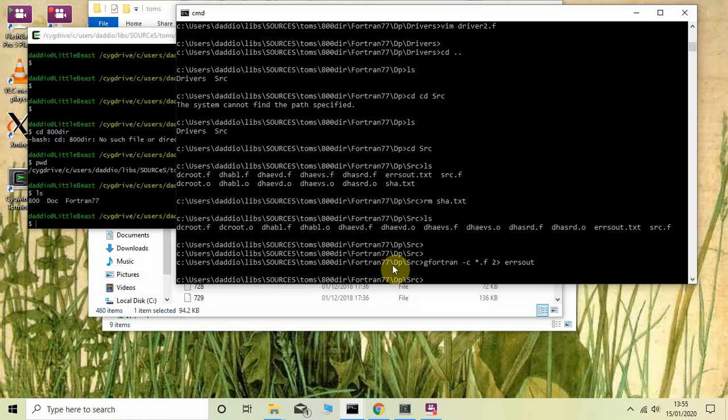Now what the 2 and right angle bracket does is redirect all the errors and warnings into a file. If you just use the angle bracket on its own without the 2, it will redirect any normal write to the screen to whatever file you type. It will miss out all the errors and the warnings. If you want your errors and warnings to go into a file, you use 2 and the right angle bracket instead of just the right angle bracket on its own.